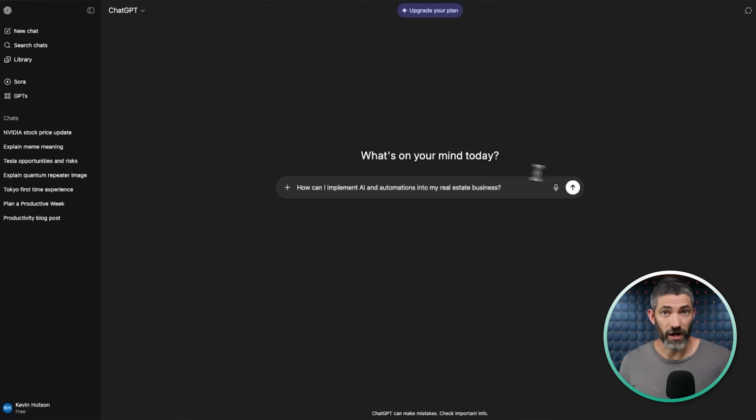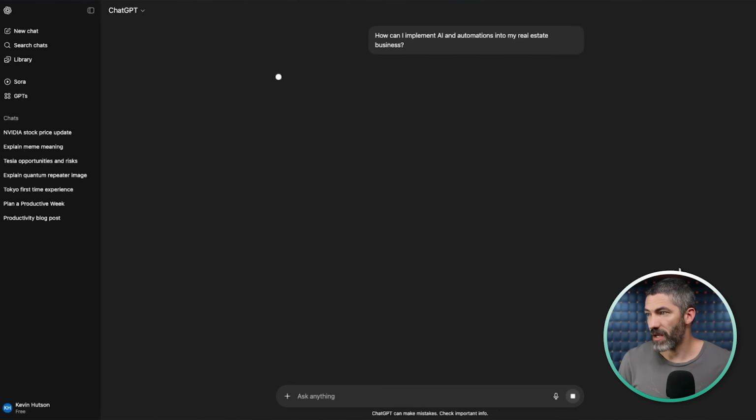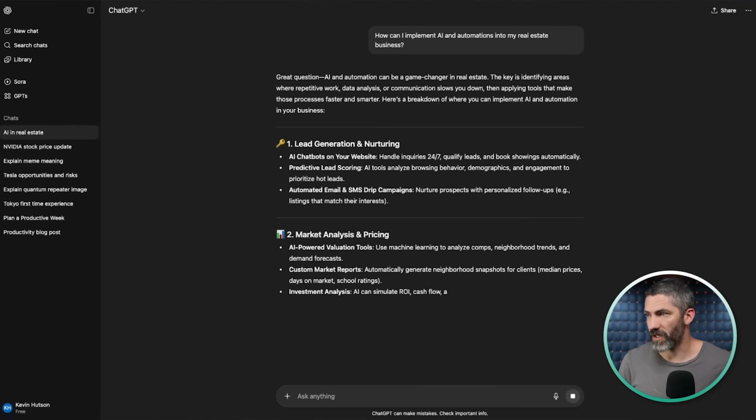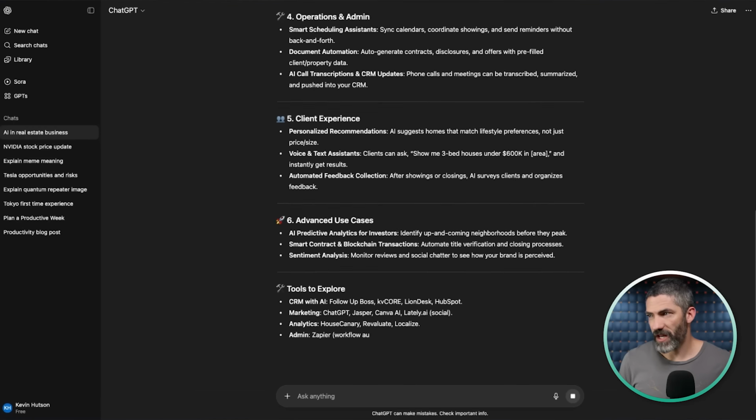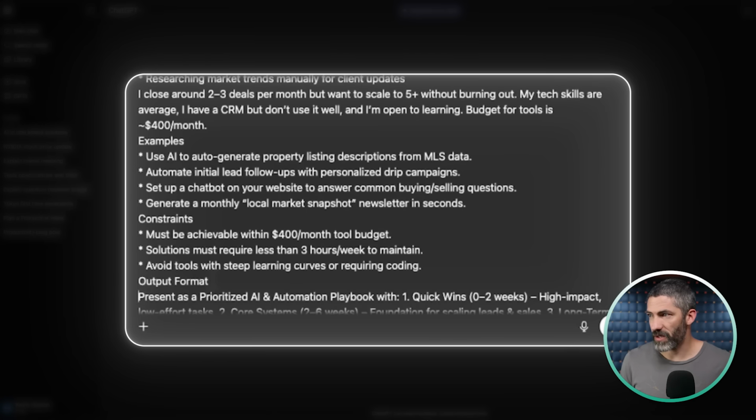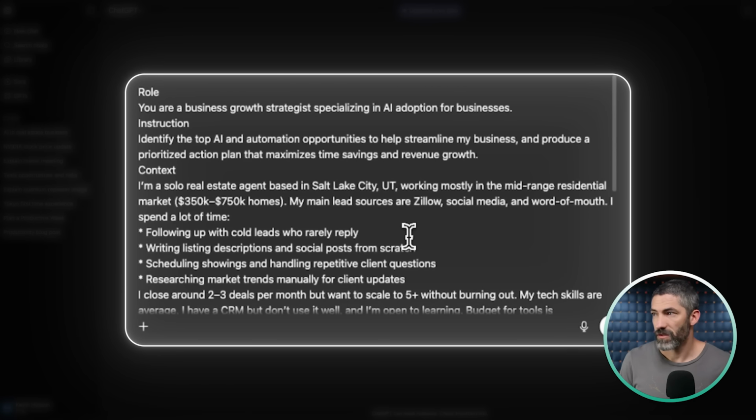So here's an example using every step of RICECO. We would change a bad prompt, like how can I implement AI and automations into my real estate business? That's too broad, ChatGPT will guess too much, so I rebuilt it using every part of RICECO. Gave it a role. You are a business growth strategist specializing in AI adoption for businesses. Then a very clear instruction, identify the top AI and automation opportunities to help streamline my business and produce a prioritized action plan that maximizes time savings and revenue growth.